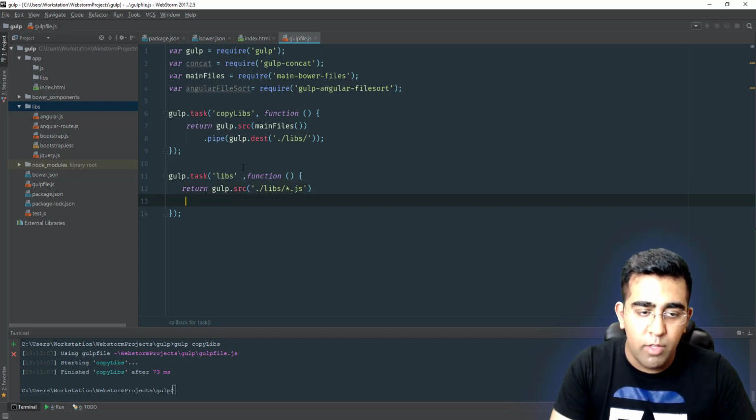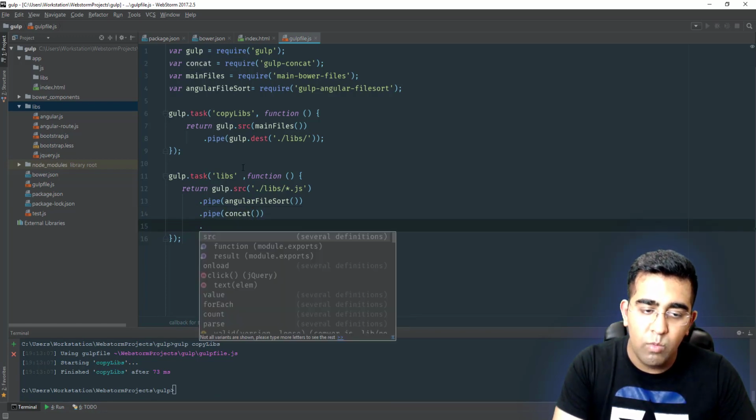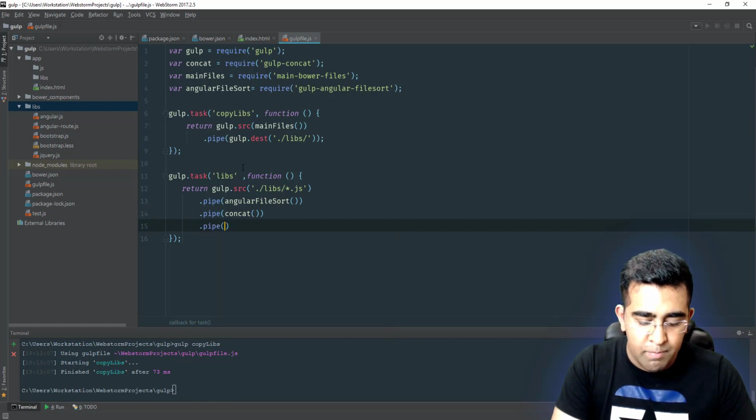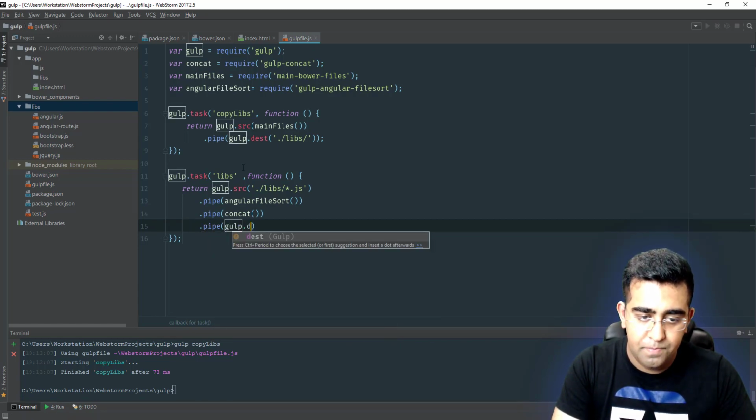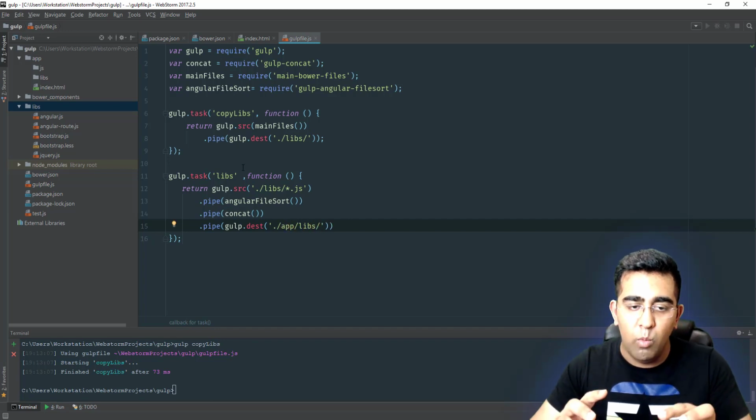Now once we got all of those, then we can just pipe them, and we use Angular file sort. First we sort the files, .pipe, and then here we concat those files. Now concat, right, and then after that we are going to use gulp.dest, the dest function, and we want to put that inside our app. So we go app/libs, that's where we want to put that one file.